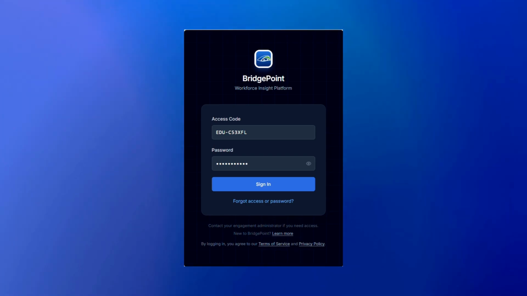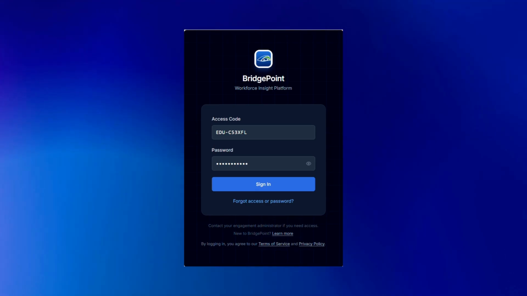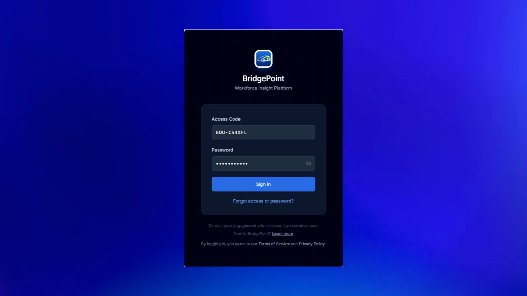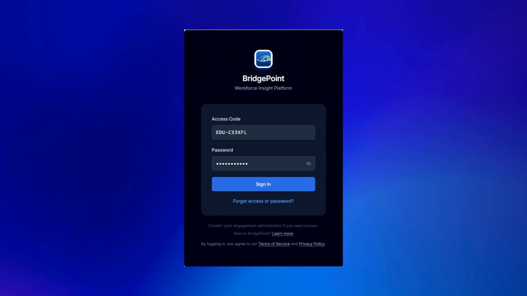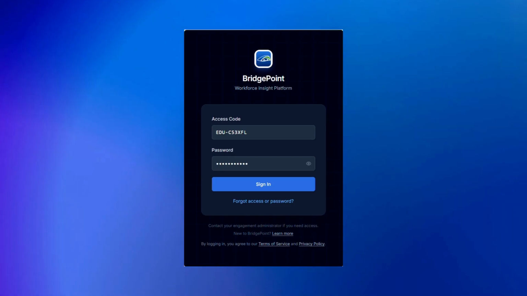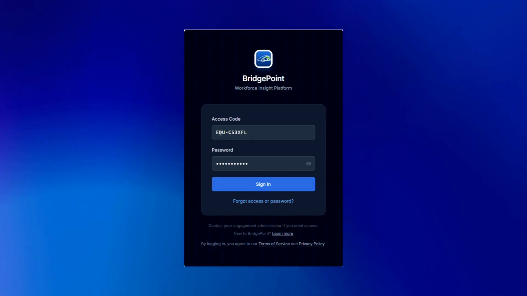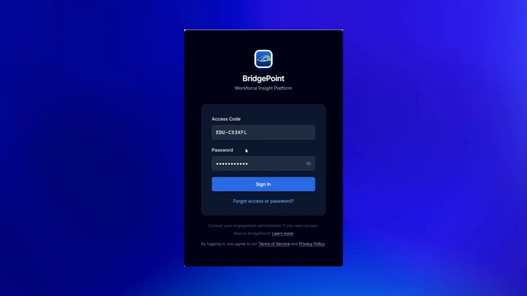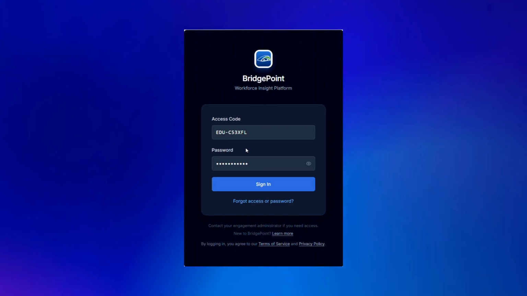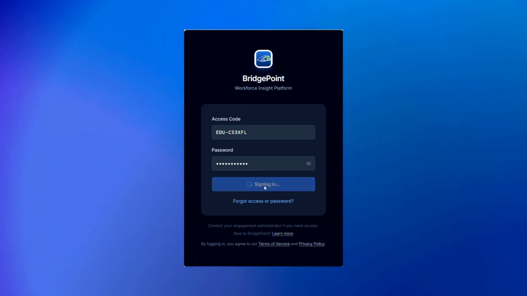Immediately afterwards, they simply have to log on to BridgePoint to record their notes. And recording notes is simple and straight from their mobile phone. Here, we log in using the access code and password given to us by our manager, and I simply click sign in.